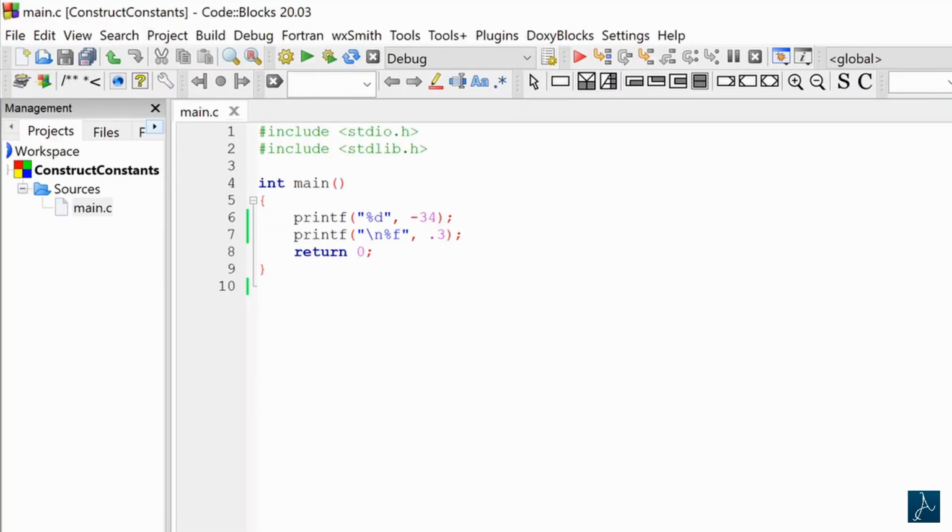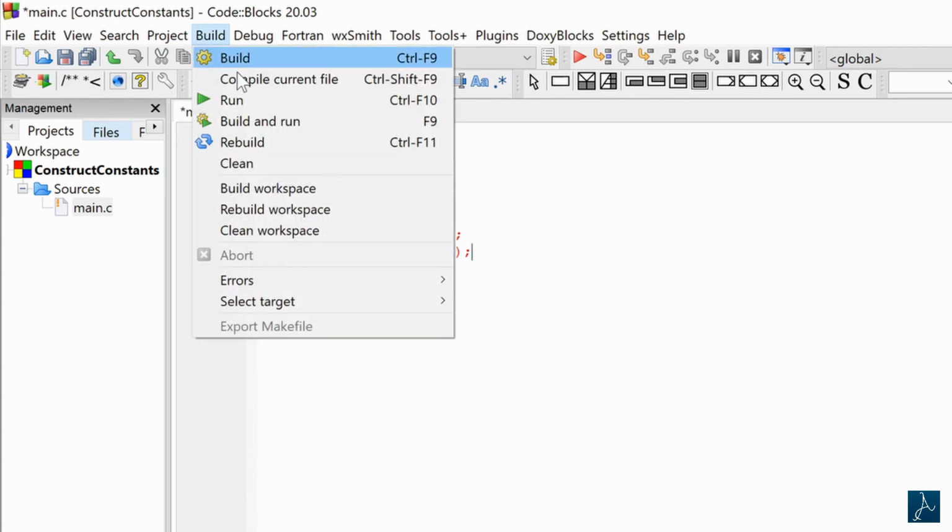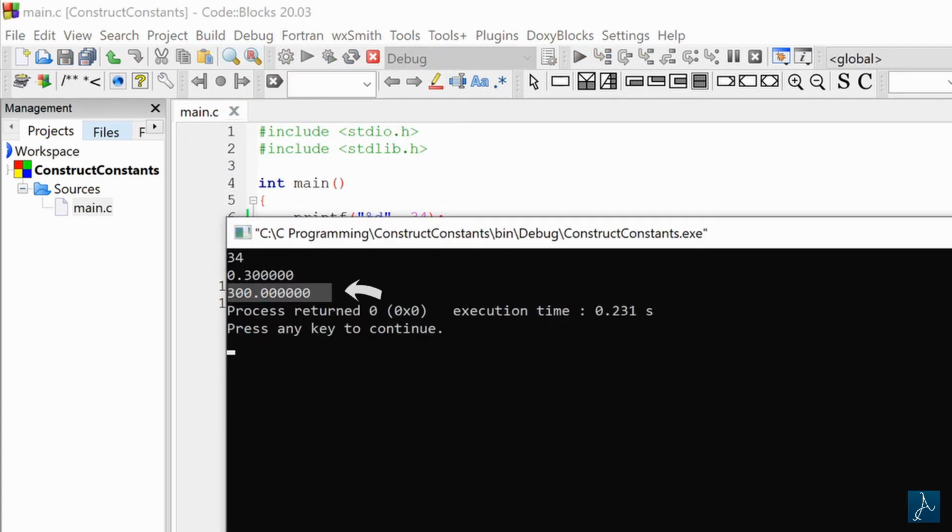Let's go to Code::Blocks. I will type a printf statement to display a real constant in exponential form. Printf in double quotes \n %f, comma 3e2, ending the statement with a semicolon. This value is a valid real constant of exponential form as it satisfies all the rules. It has a mantissa and exponent part separated by the letter E, and the exponent part is an integer. Let's compile and run the code. You should see this output on the screen. This is because 3e2 is equivalent to 3 into 10 raised to 2, which is 300. Since this form is a type of real constant, we see the output displayed with a decimal point.